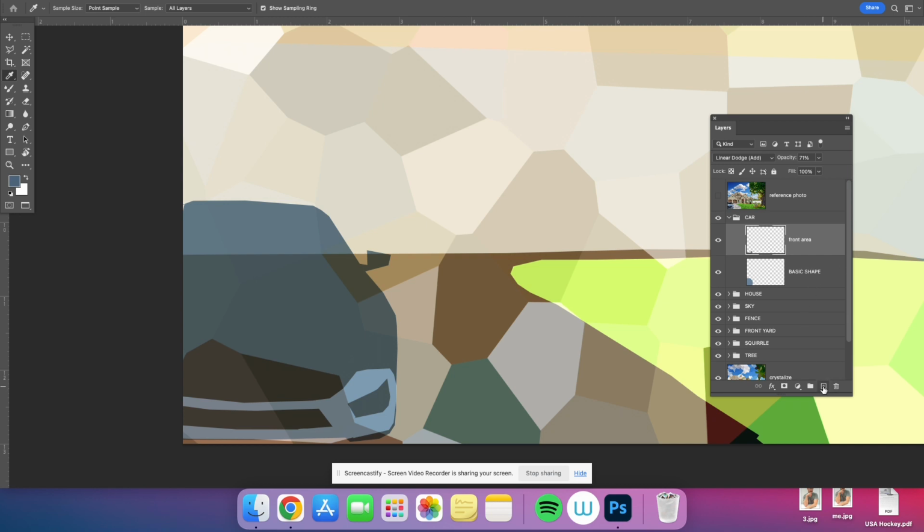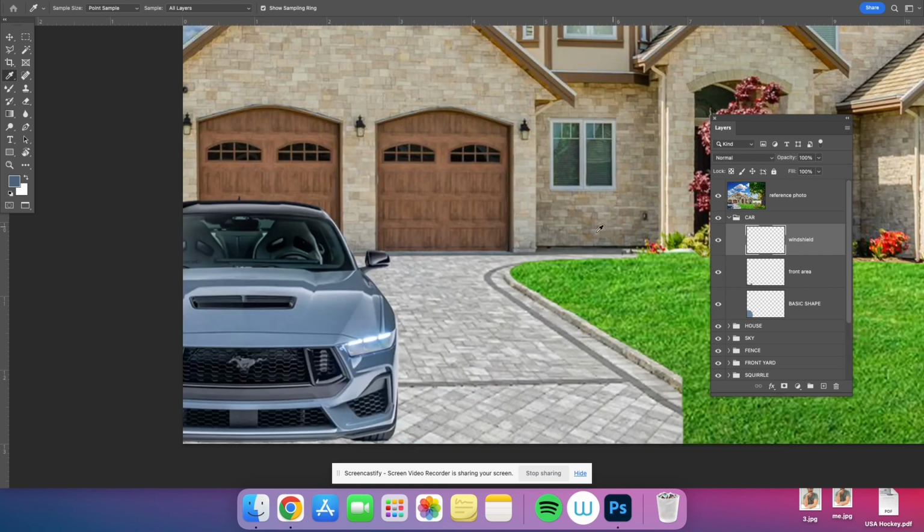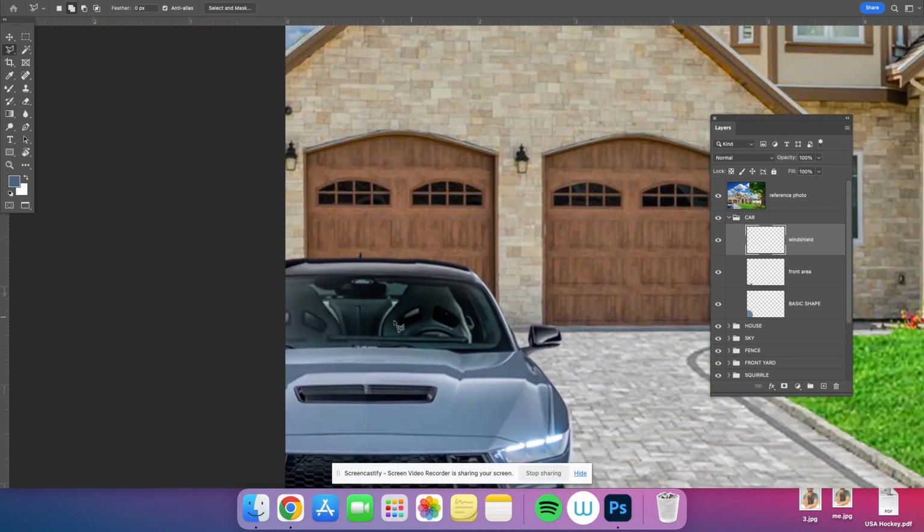So I'm going to create another layer. I suppose you don't have to title everything, but I'm going to title this windshield. Did I spell that wrong? I don't know. All right, I'll do this last shape. It's not going to be perfect.